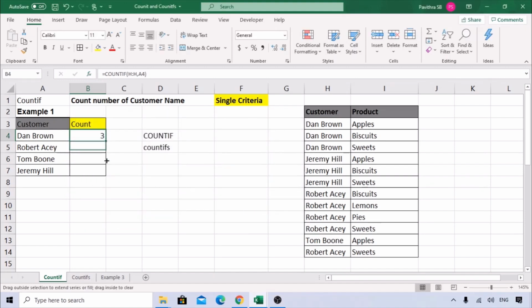So now you can see Dan Brown has repeated 3 times, Robert 5 times, Tom 1 time. You can see all this. It's very simple, right? It gives the number of counts, and it's very useful whenever you want to count based on a criteria.